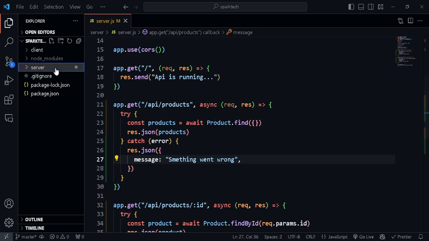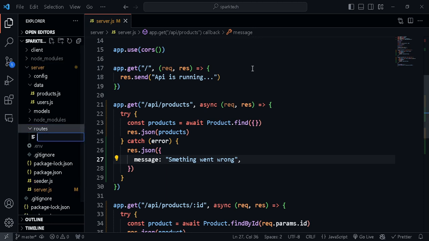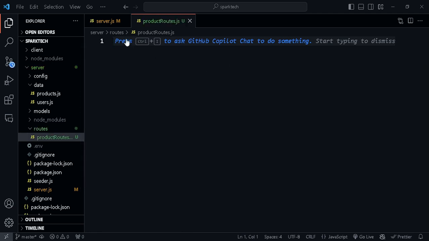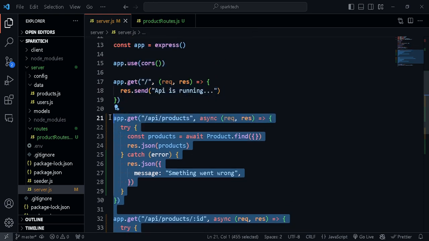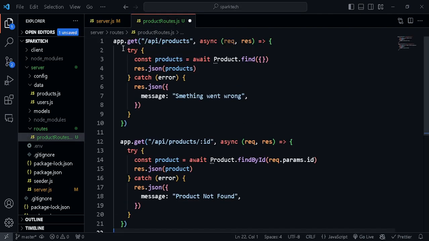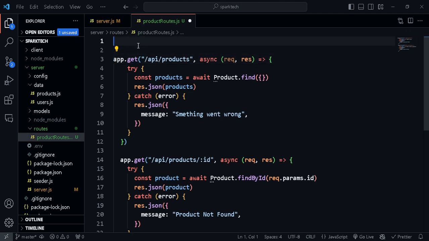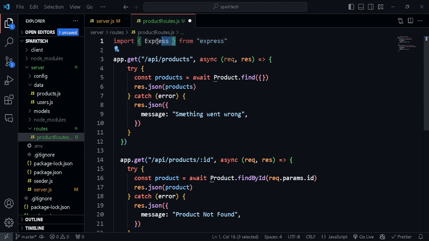Let's go to the server directory and create a folder called routes. Inside that I'm going to create a file for the product routes, productRoutes.js. In here I am just going to cut all of this, and we'll later be importing it in our server.js so that both are connected. You can cut this and paste it over here, and instead of this I am going to first import express. Import express. All right, not like that.